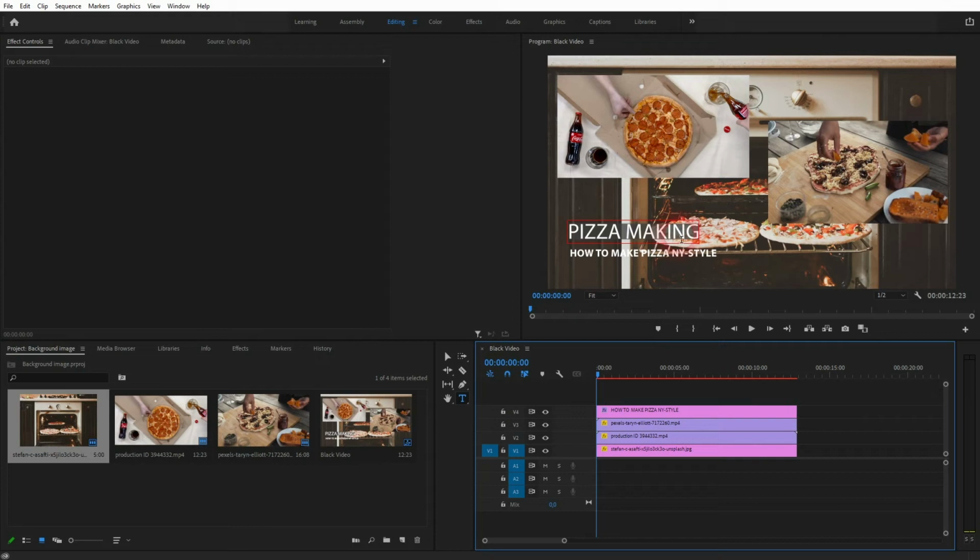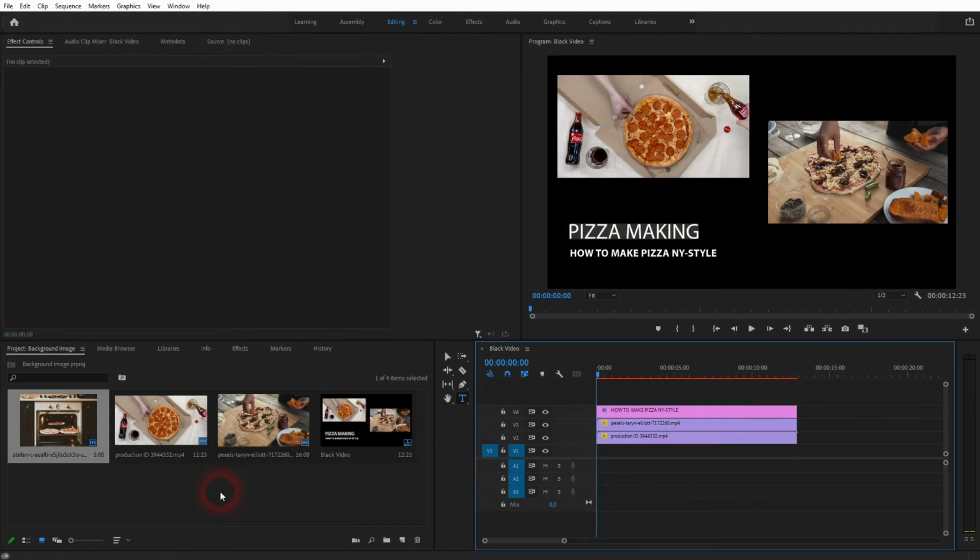So depending on the background that you use, you have to watch out for things like that. But let's just say you don't have an image. Let me delete this one. We can also create a background from scratch.